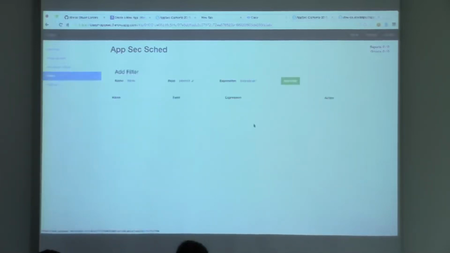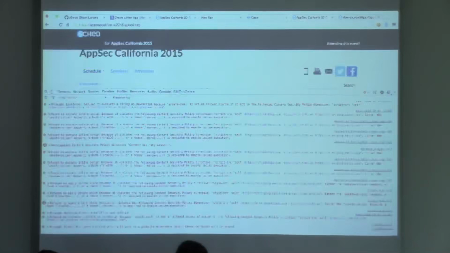One thing I didn't mention, filters. Let's go generate some garbage real quick.